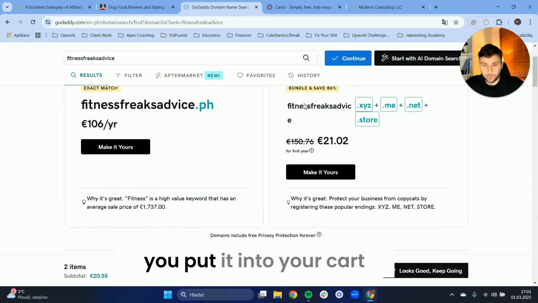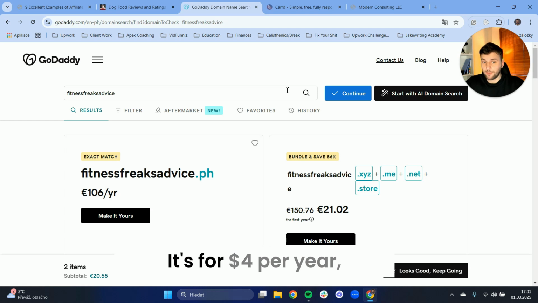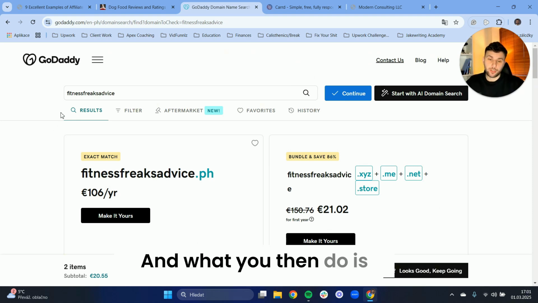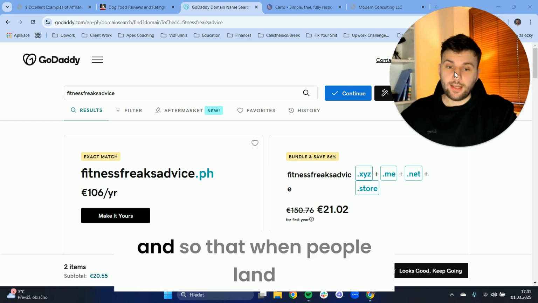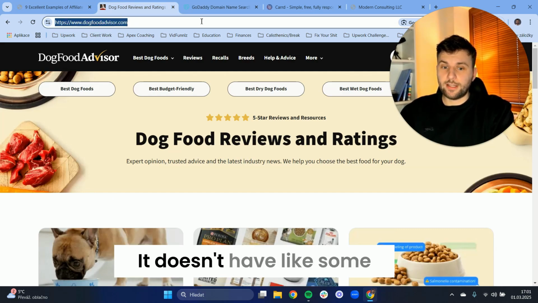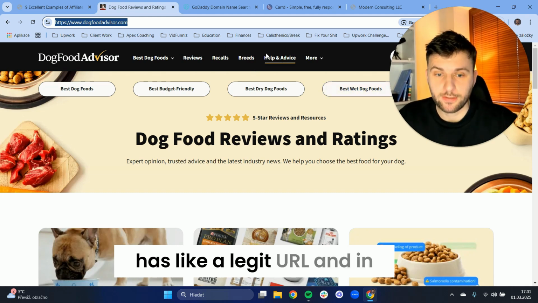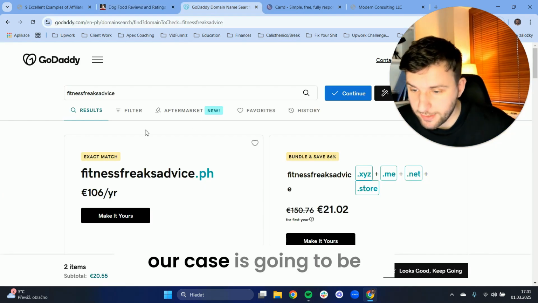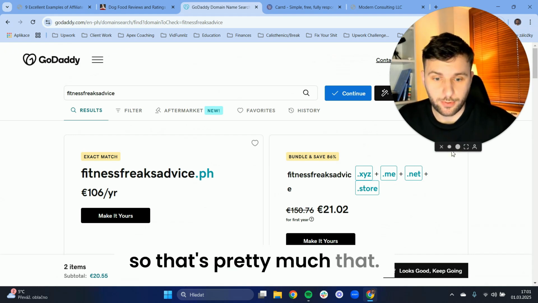You put it into your cart and you just buy it. It's $4 per year, which is 4 euros per year. It's absolutely unreal. And what you then do is connect your domain to your website, so that when people land on your website, it looks like this, right? It doesn't have some weird shady URL. It actually has a legit URL. And in our case, it's going to be fitnessfreaksadvice101.com. So that's pretty much that.